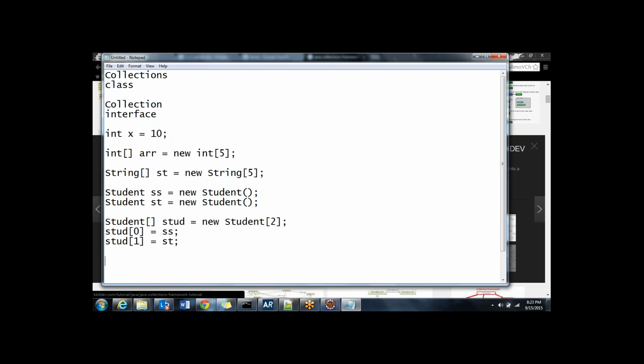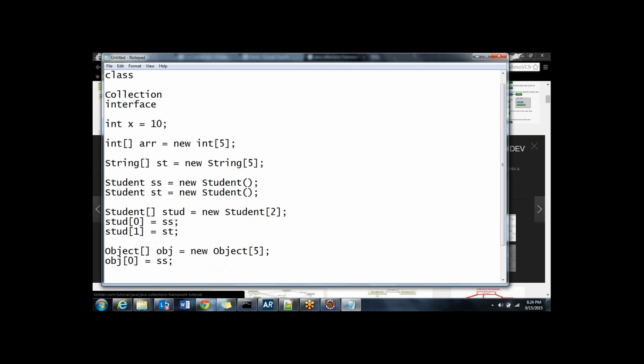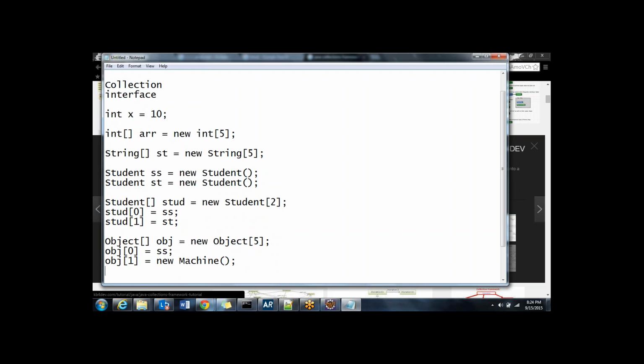Yes, in Java you can do it with an object array: Object obj equal to new Object of 5. Here I say obj of 0 equal to, and I can store a student object, like ss. Then obj of 1 equal to, if I have a machine object, I can say new Machine. I'm creating a machine object and storing it into obj of 1.